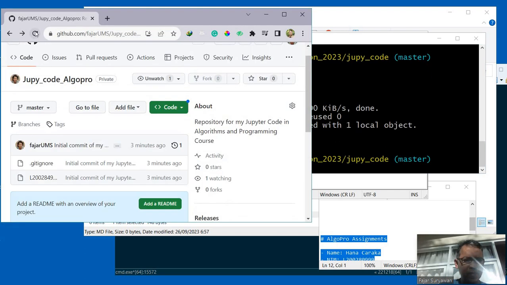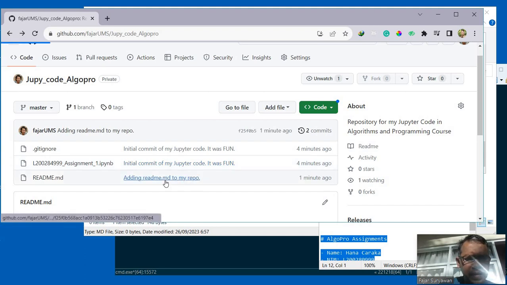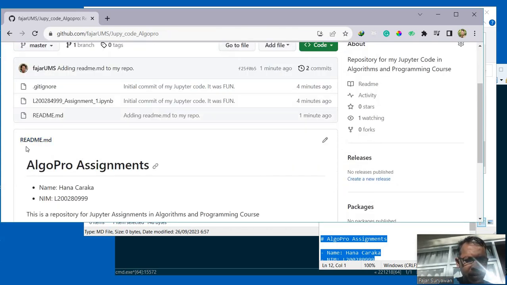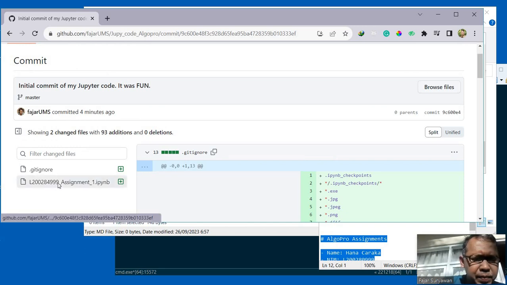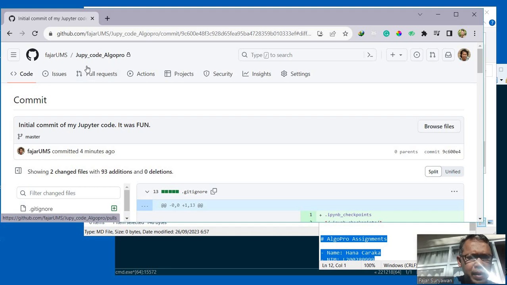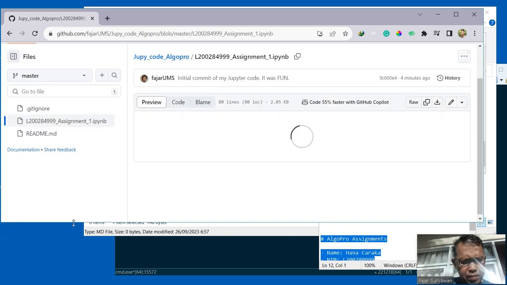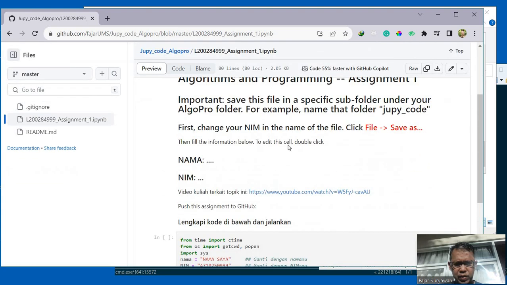Now it will show if you refresh that. Yeah, now it is here. Let me see the commit. So this will be your readme.md, now formatted in HTML. So this is your repository. Let me see the file. Okay, so you can see here, this is your file.